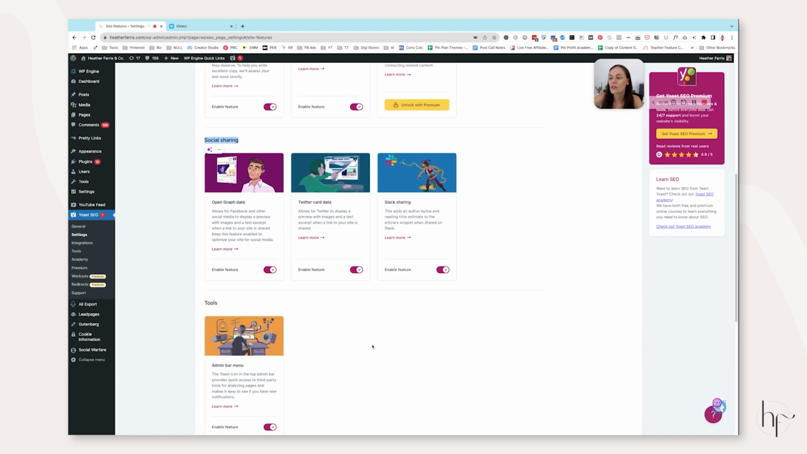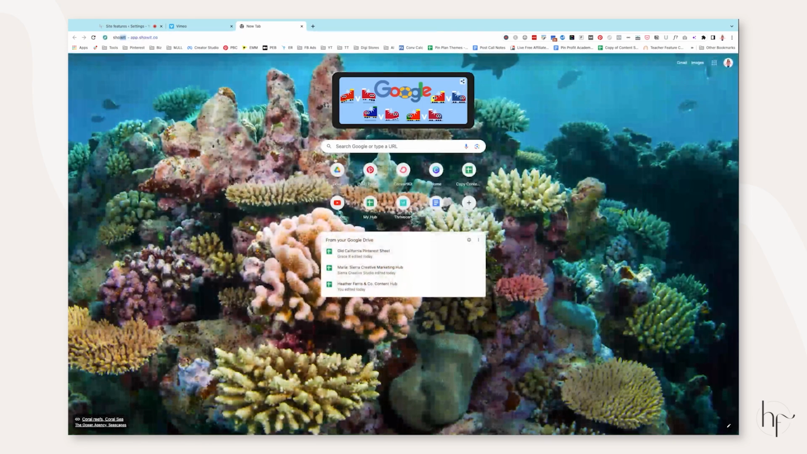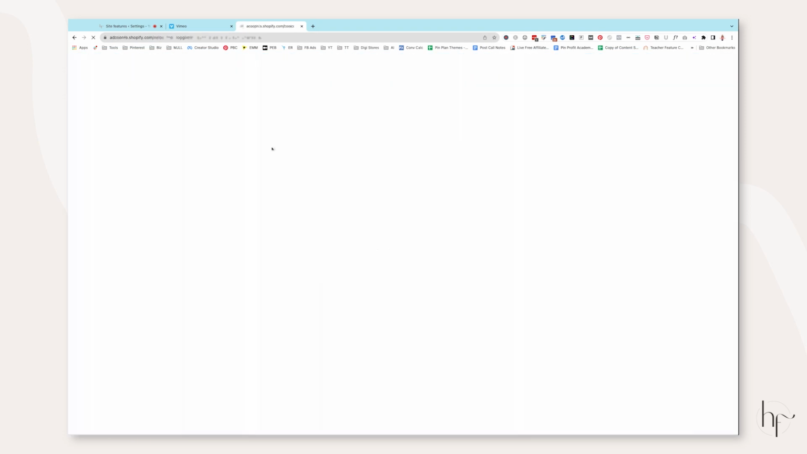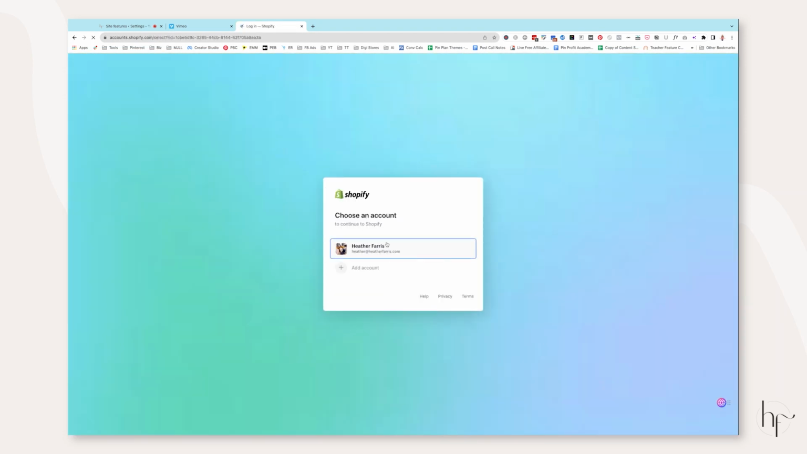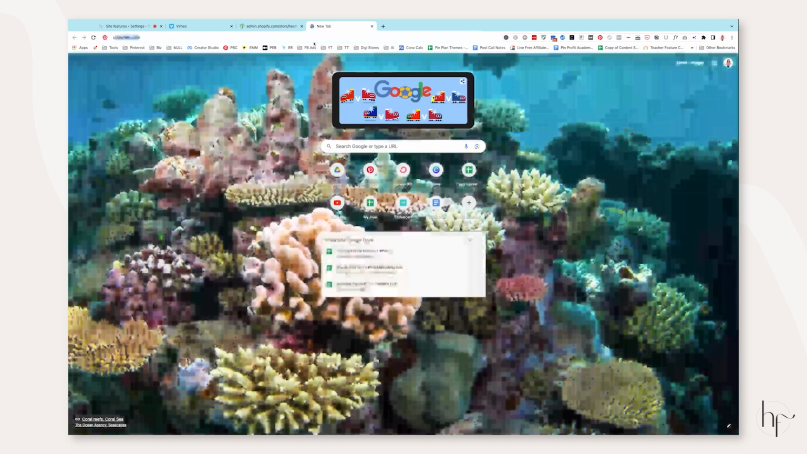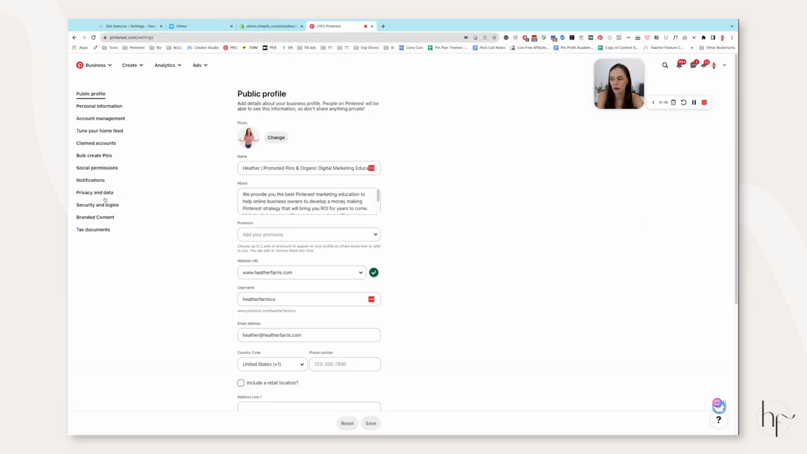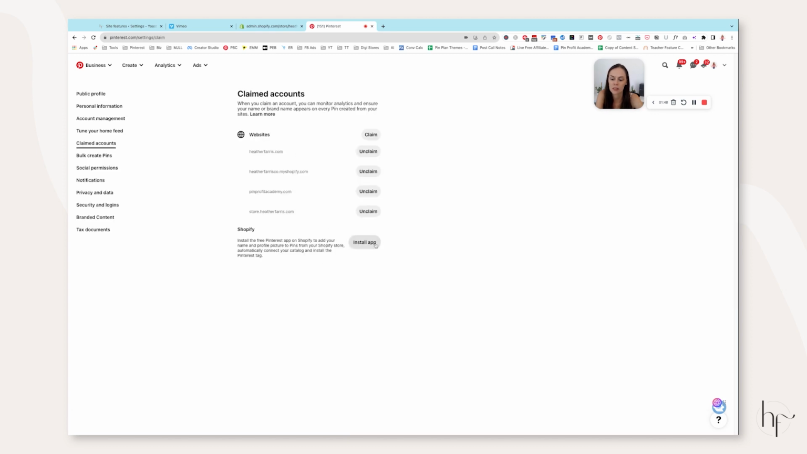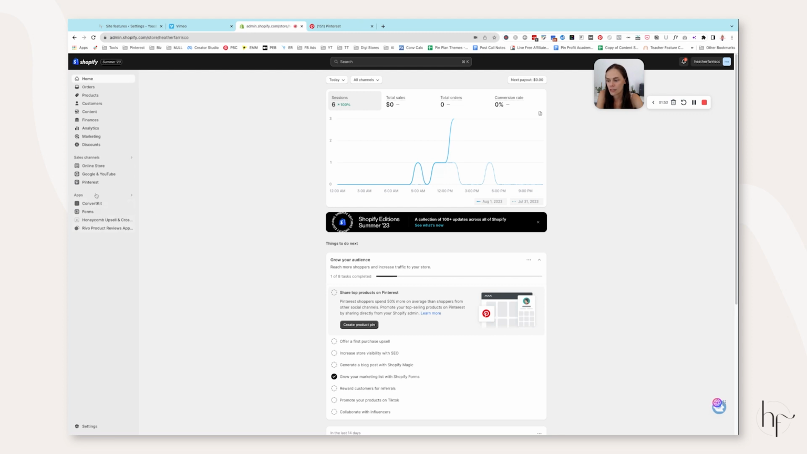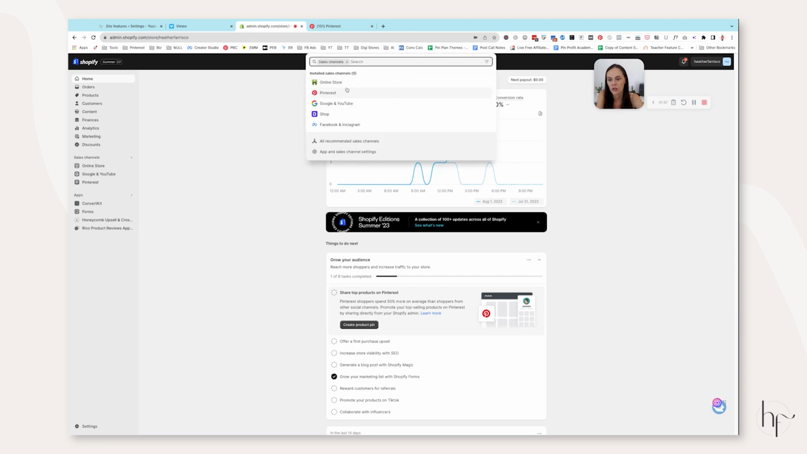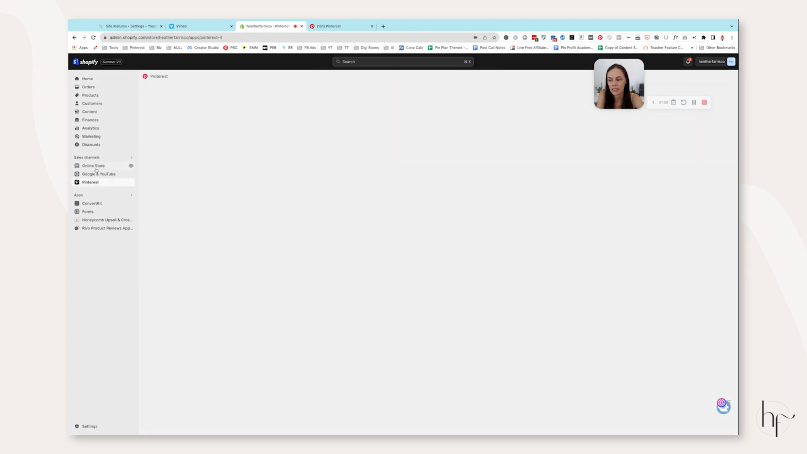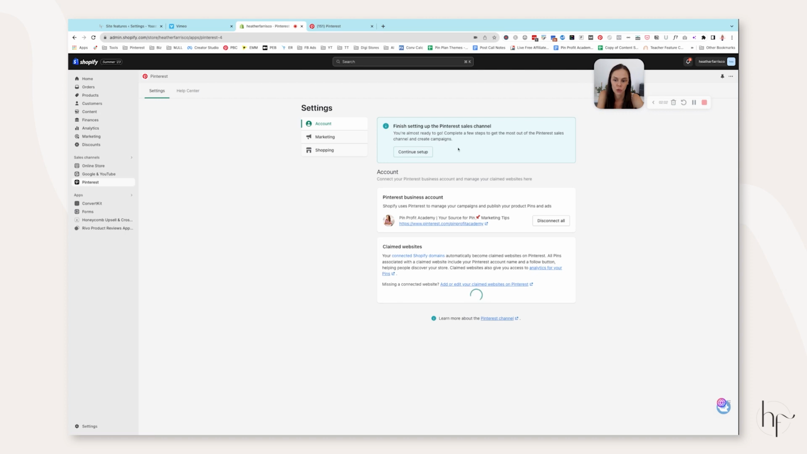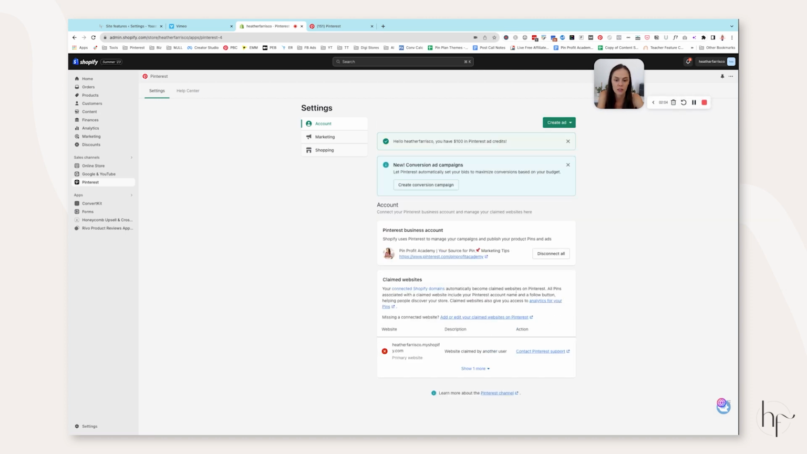To have rich pins for your Shopify site, all you have to do is install the Shopify plugin with Pinterest. To do that, you can either go into Shopify, into the apps, or you can go to your Pinterest account. When you are in your Pinterest account and in Settings, you're going to go to Claimed Accounts and you're going to click Install App with Shopify. If you're in the Shopify section, you're going to go to Sales Channels or Add a Sales Channel, and you are going to add the Pinterest app to your store. I already have it, so I don't need to do anything else, but this is automatically going to turn on rich pins for you.